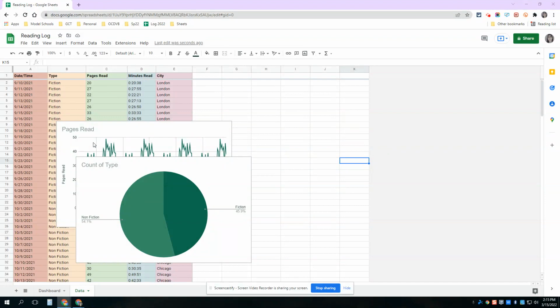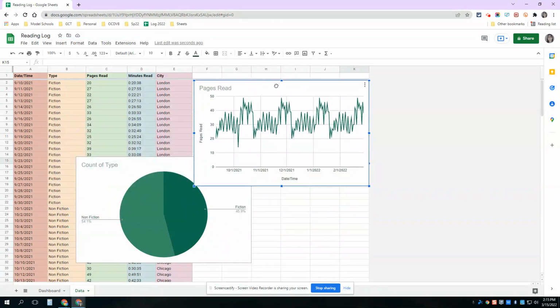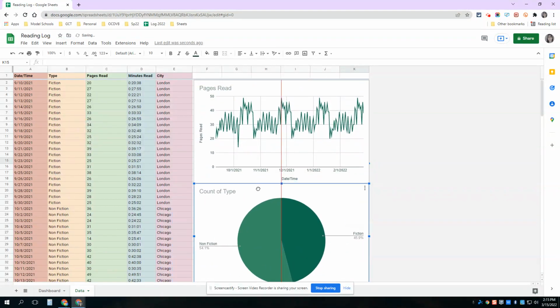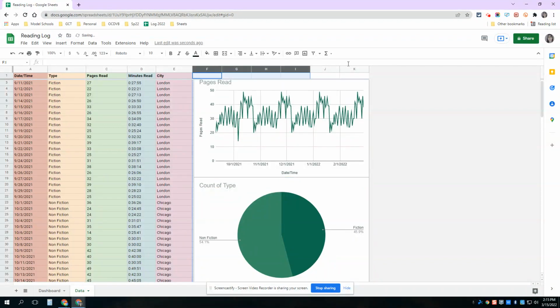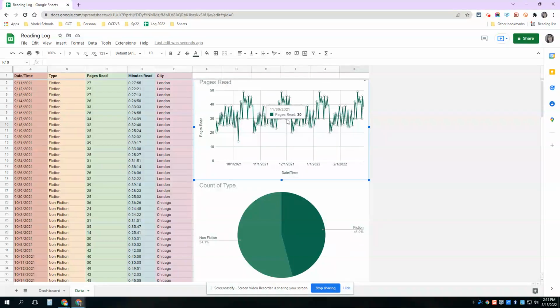Right now, you can see that both of them are not really in the best position. The first one's overlapping, the page is red, and it's also overlapping my data, so I can't see. You can easily move your charts by clicking them and dragging them into a blank area. If you need to insert more columns to do that, you can highlight them and insert additional.